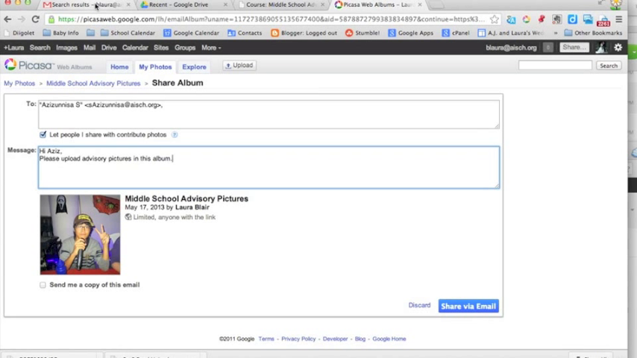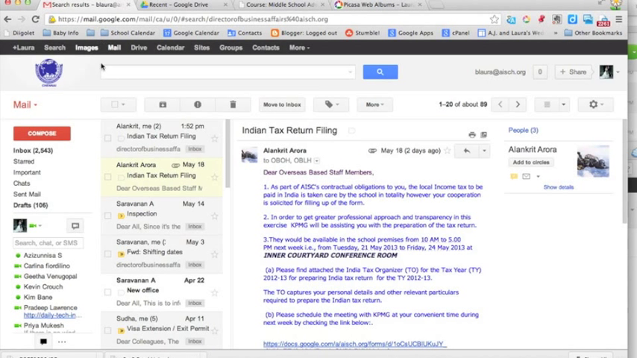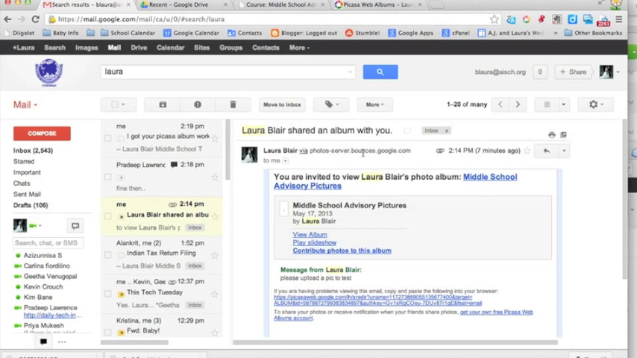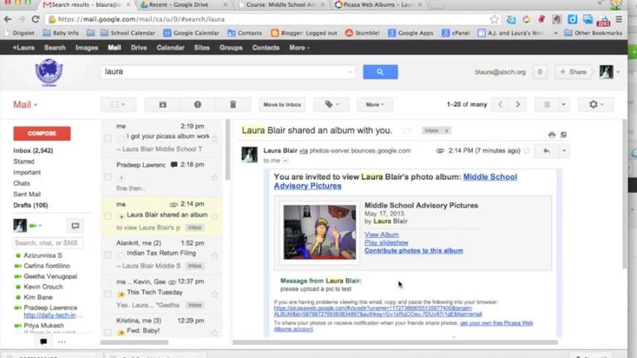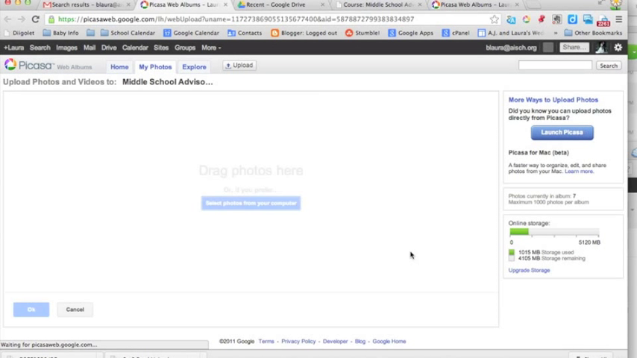And all of the people that you put in the To box will receive an email like this one. They just need to click on Contribute Photos, and then they can upload photos to the album. They can select photos from their computer, or they can drag them in to the box. And then they just press OK.